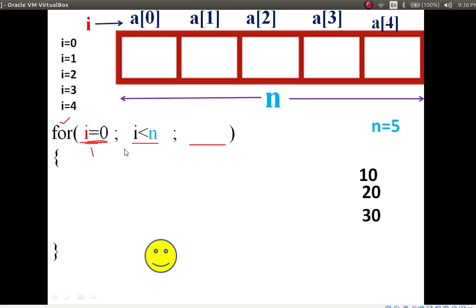This is the first statement, separated by a semicolon, the second statement, separated by a semicolon, and the third statement. What is the first statement? The first statement is initialization of the i value. The second statement is the condition. Here I am using a condition. The third statement is increment or decrement of i. Whichever variable you are using, that variable is either decremented or incremented. This is the syntax.